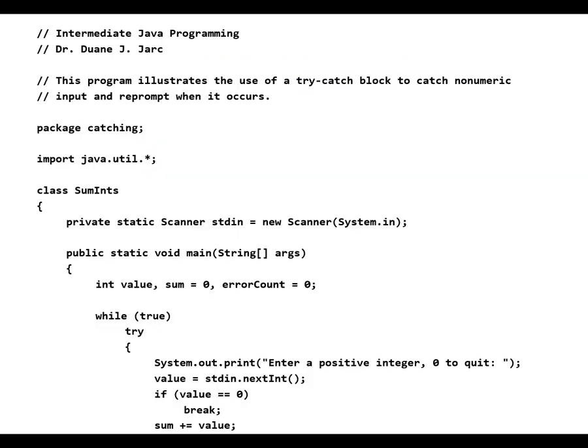Now let's consider an example that illustrates how to recover from one of the most common errors, which is when we ask the user to enter a numeric value and non-numeric characters are entered instead. In this program, we read in integers from the keyboard until the user enters a 0, accumulate the sum of those integers, and then display the sum. This loop is a sentinel controlled loop. 0 is the sentinel value that is entered to signal the end of input.